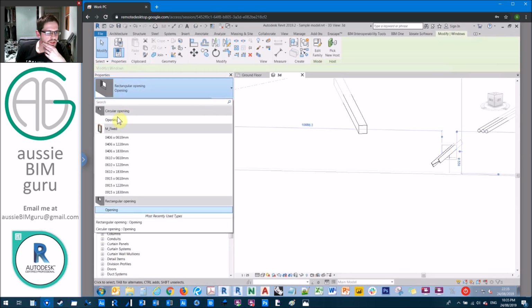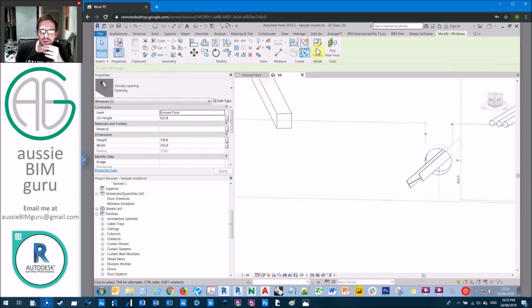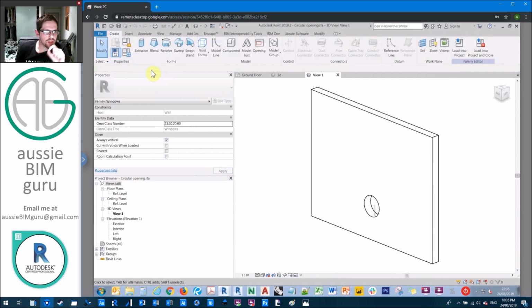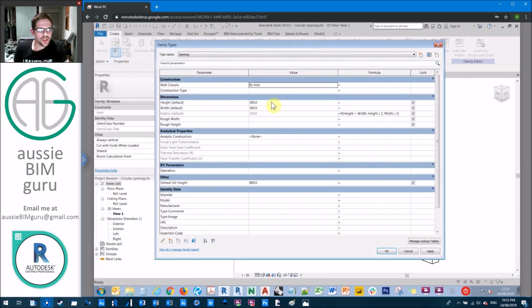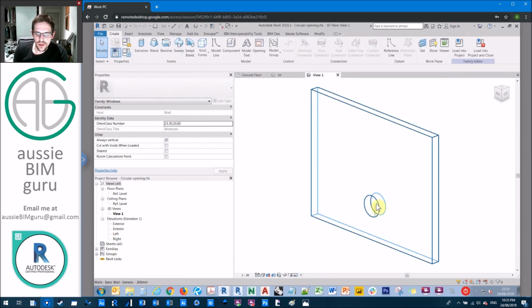So if I just swap this over to circular opening, I'll show you how this one works as well, because this one's quite important. Essentially a circular penetration needs to be big enough that the longest side of the penetration will clear. So basically what I've done is I've kept the family exactly the same, but I've added the parameter called radius. So this circle basically has a radius parameter within it.